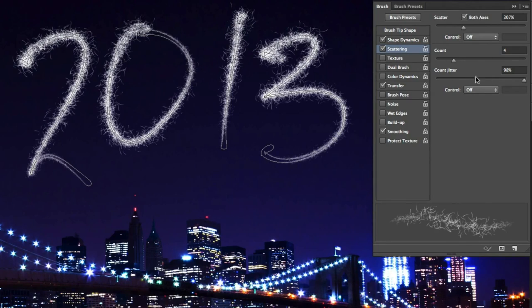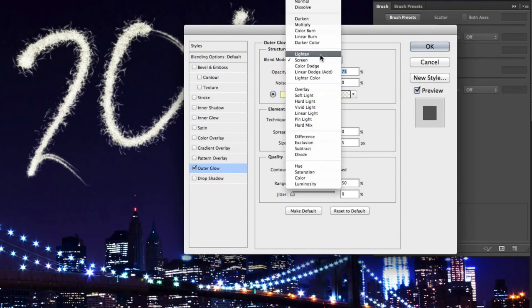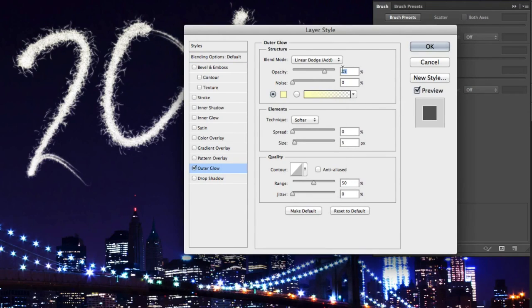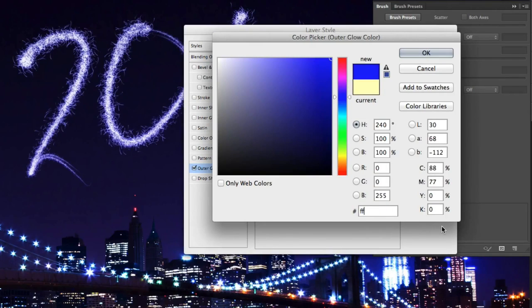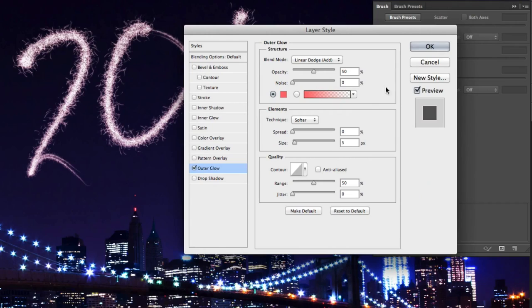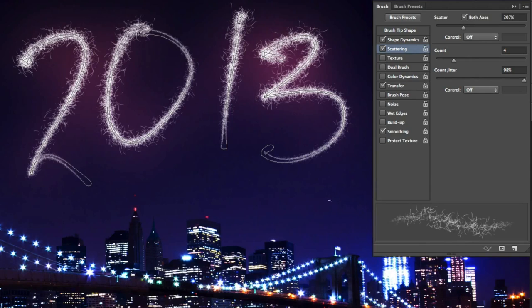Perfect. To finish off this layer, let's go ahead and add a simple outer glow layer style. For this layer, I'm going to set the blend mode to Linear Dodge with a 50% opacity and a light red color, FF6D6D. Of course, you can use whichever color you like for your fireworks. Now down below, I'm going to crank up the size to 250 pixels and decrease the range to around 30%. This glow will act as the glow that goes behind the fireworks. Our next layer will be much stronger.